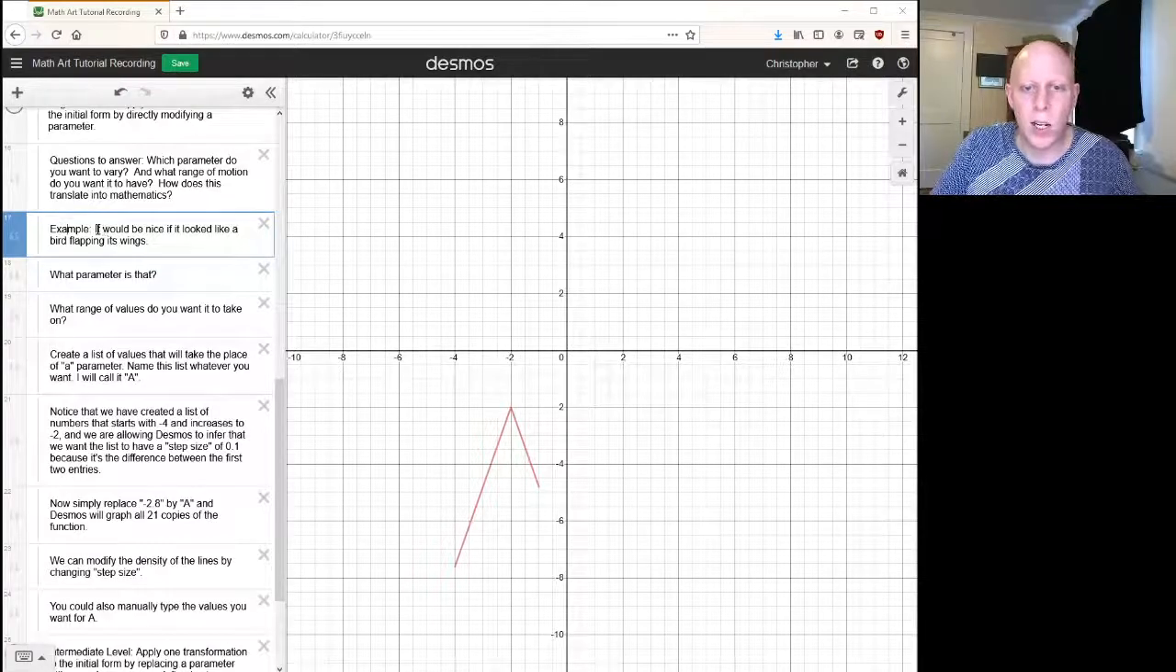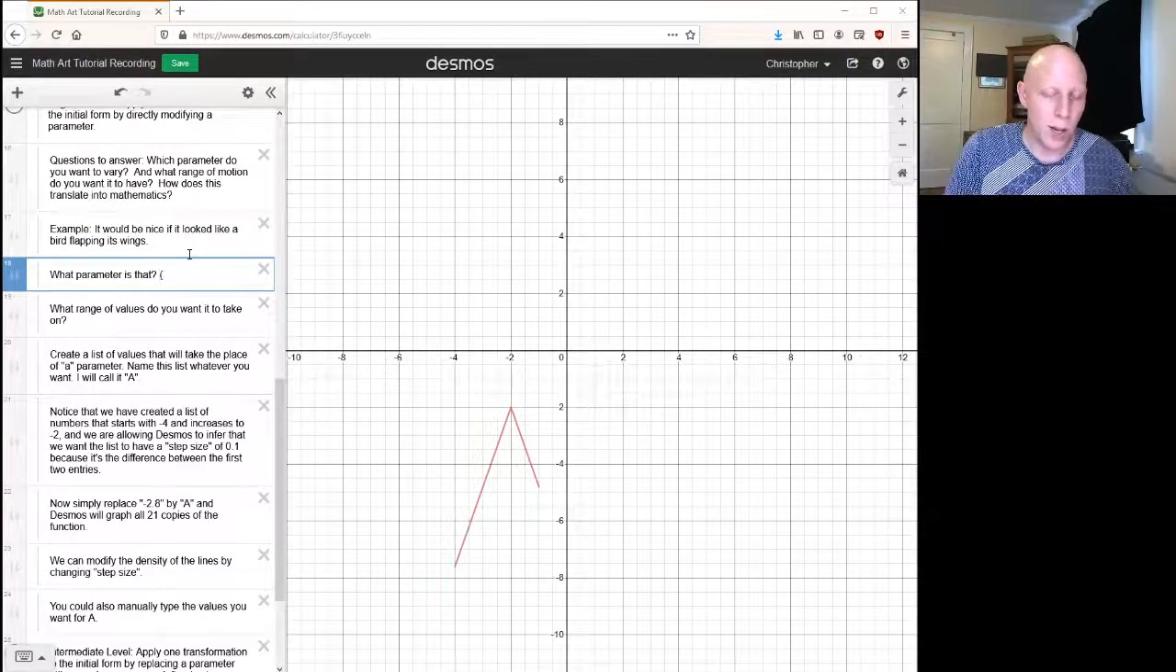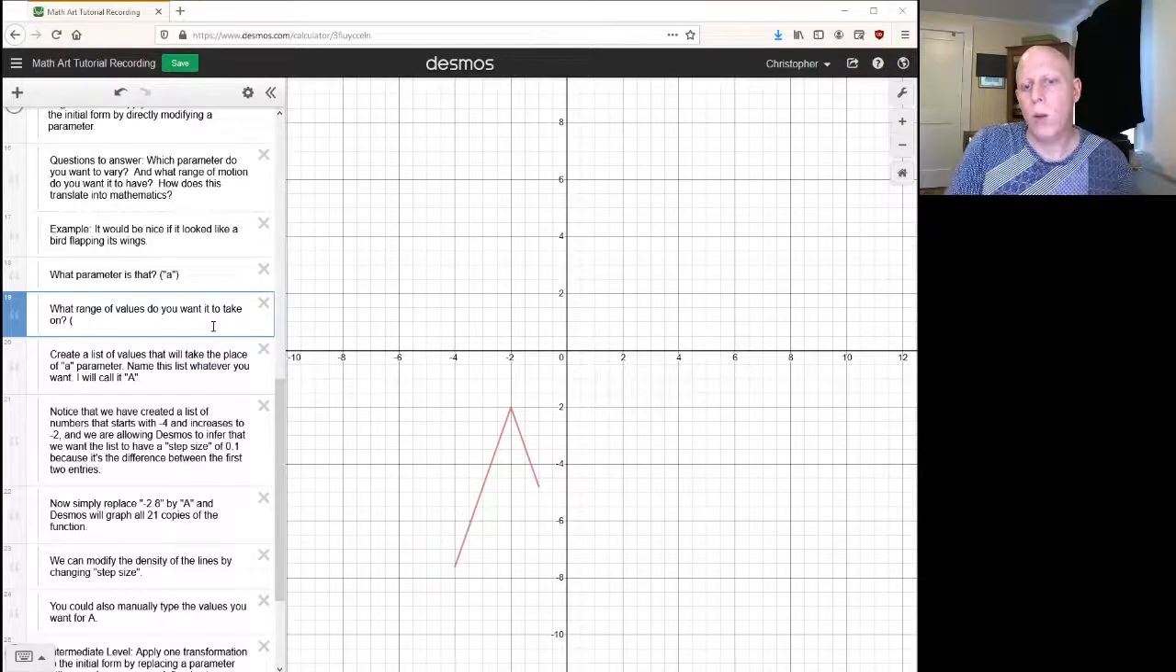It would be nice if this looked like a bird flapping its wings. Once we know what we want it to look like, we have to talk about which parameter that is. The parameter is the A parameter, and we want to know what range of values it takes on: from negative 4 through negative 2. Negative 4 is the lower bound and negative 2 is the upper bound, and we want A to take on those values.